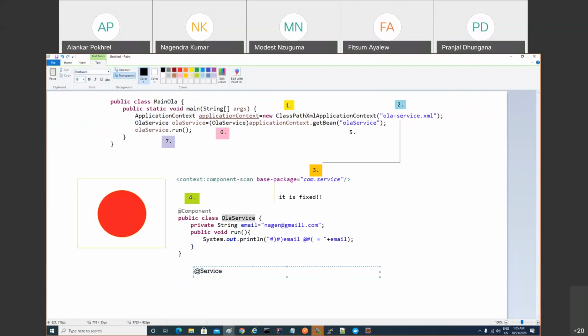Right now, which annotation is appropriate? Any guess? All of it. So what confusion do you have? Nagendra, one by one.